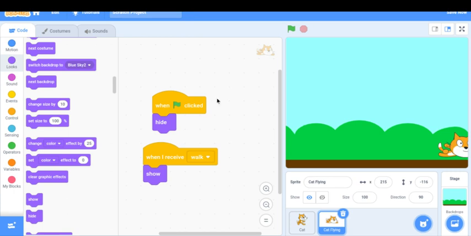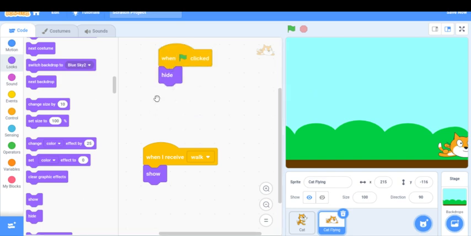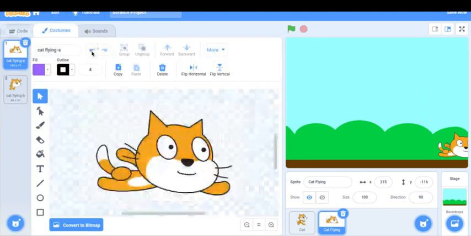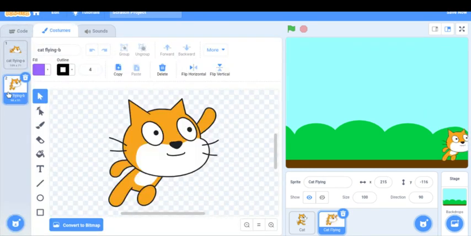Nice. Well done. So now what do we do next? So when I receive message walk, I show. So after showing, what do I do next? After showing, I want to start walking. When I receive message walk, I show, and then I switch the costume to this other cat that takes off, the flying cat costume that takes off, which is this one. So I have to mention it this side.